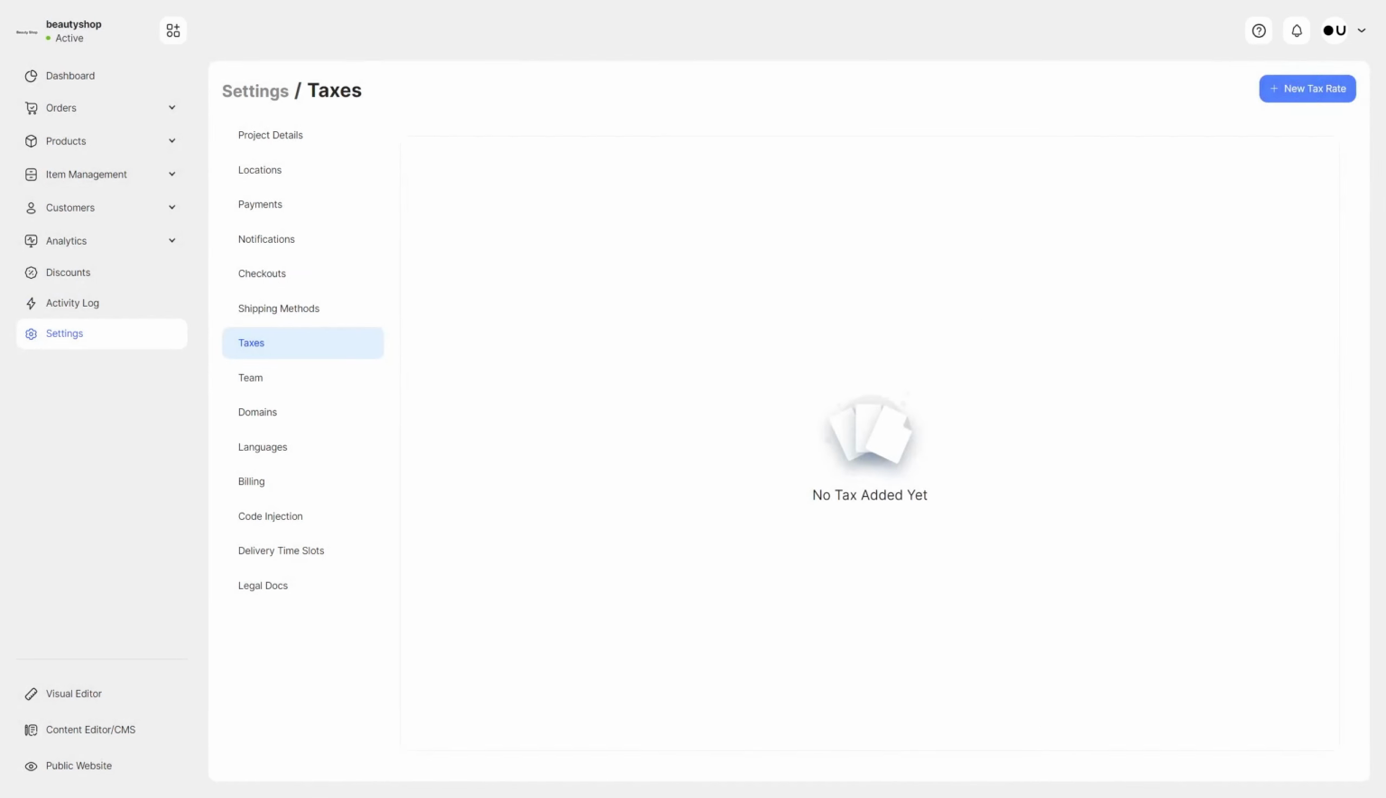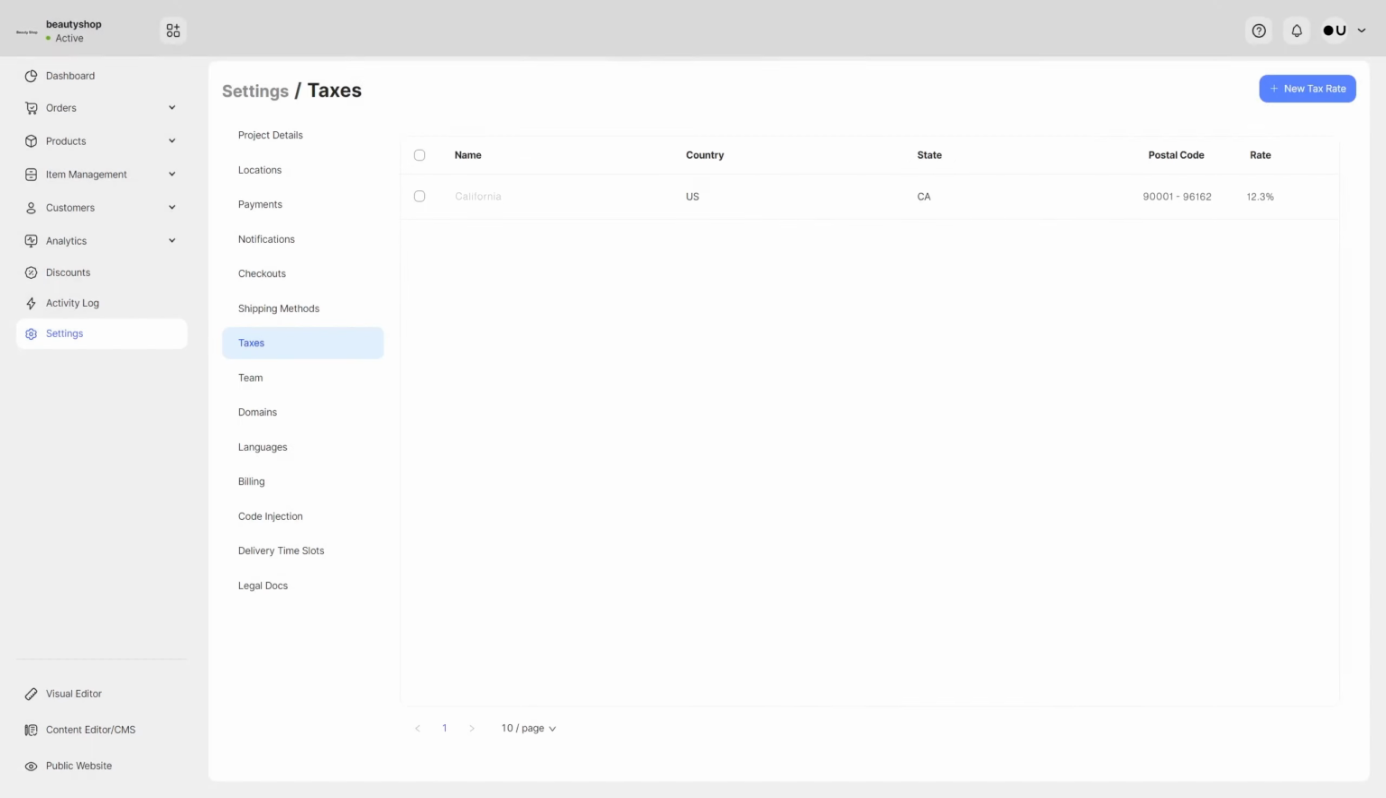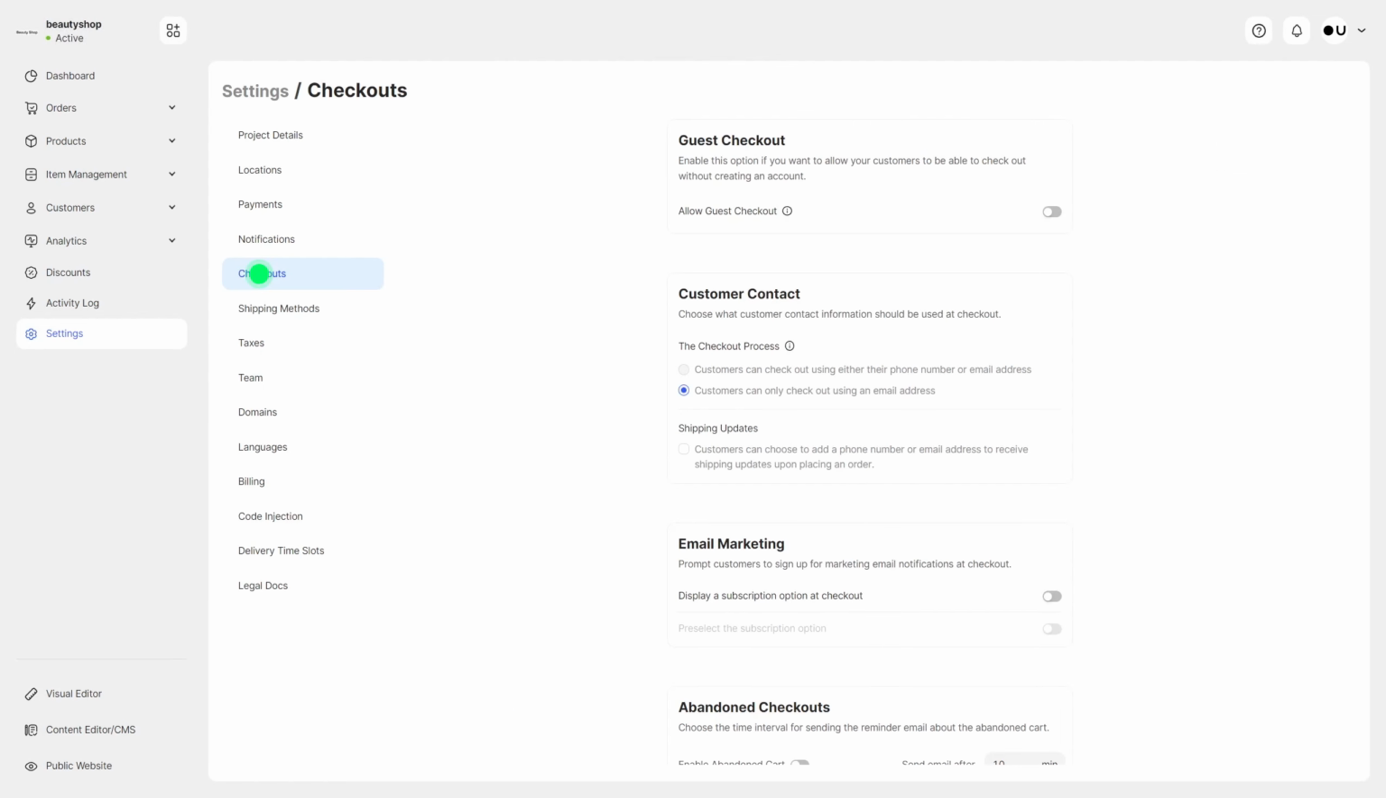Add a new tax rate by entering the location information and assigning a rate. Enable the postal code ranges to automatically authorize the same tax rate for the chosen range. And last but not least, move to Checkouts to set up the buyer conditions.